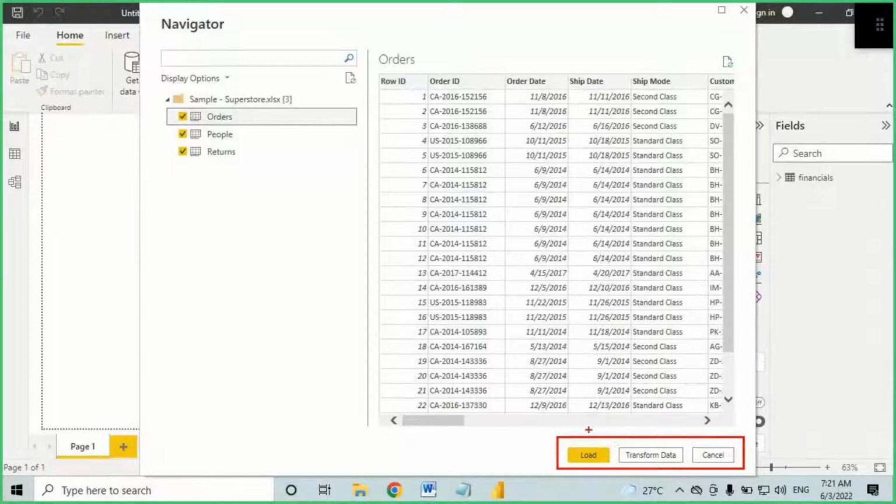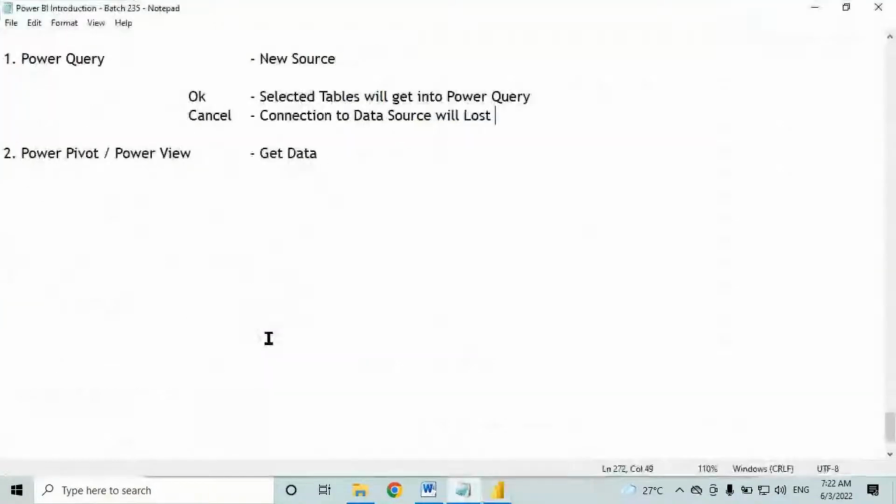Load, transform data, cancel. Previously in Power Query, okay, cancel. So the options are different. So you need to know when to go with load. The first one you have is what? Load. The second one you have is what? Transform data. And the third one we have is what? Cancel. Load, transform data, cancel, guys. So what happens when you do each one?